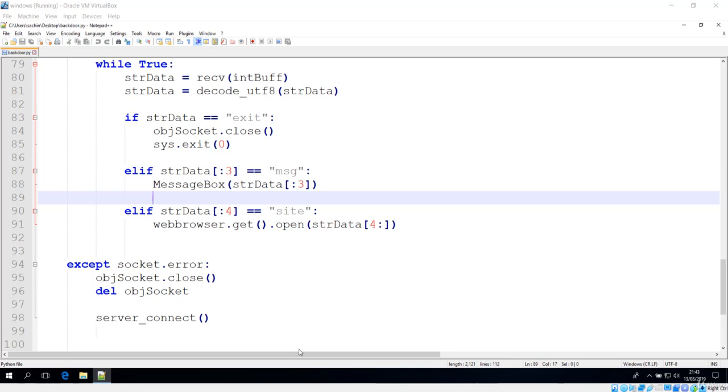Welcome to this lecture. In the previous lecture we saw a couple of examples that execute our payload, and we saw how we can execute a message command, get the prompt box in the client, and open the web browser with the site that we passed from the server. Next in this lecture we are going to take a screenshot and send that screenshot to the server. So let's get into it.